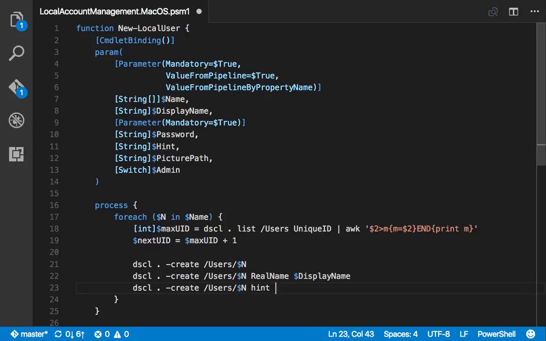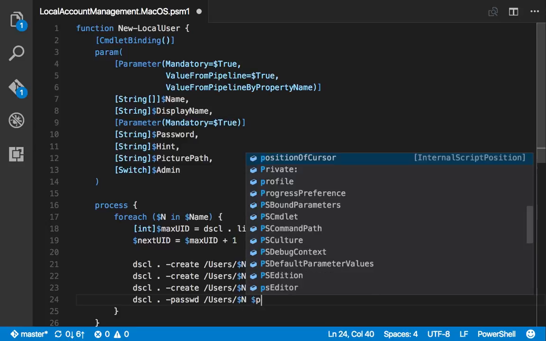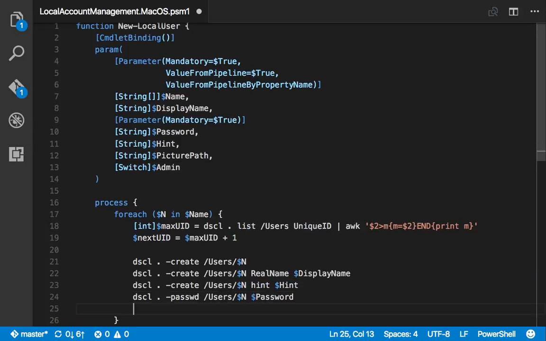We'll create the password hint, pass that parameter in. We'll set the password. And then we'll just pass that password that we have for our parameter. And we'll go ahead and give it the unique ID.